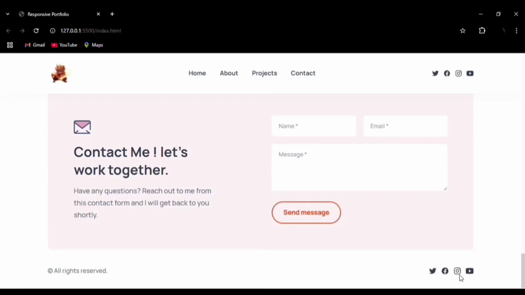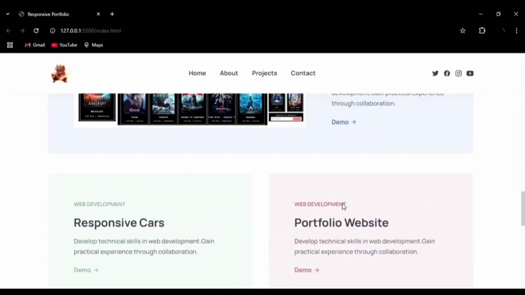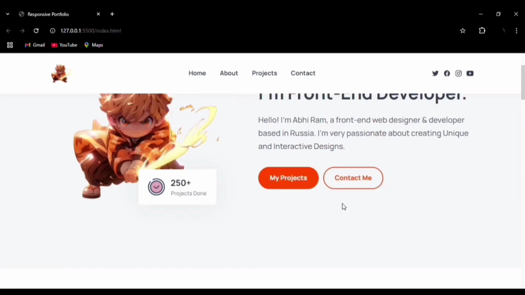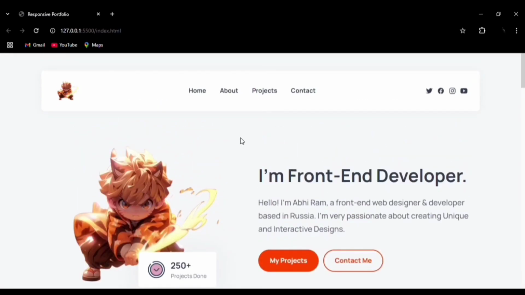This entire website is also available in mobile and tab version. That is, it is an entirely responsive website. Let me show you that.